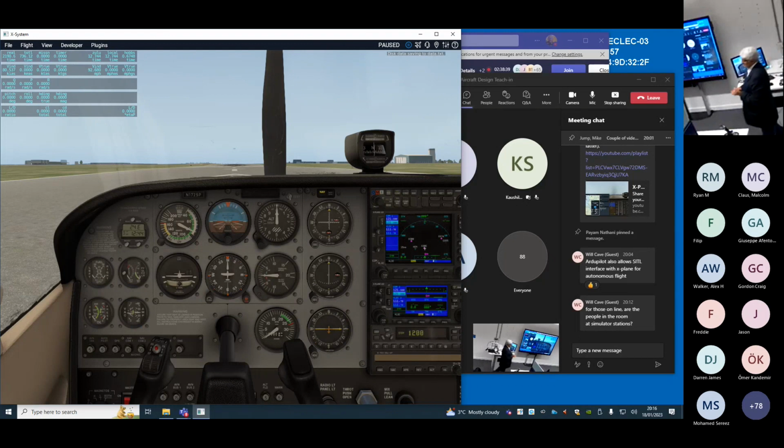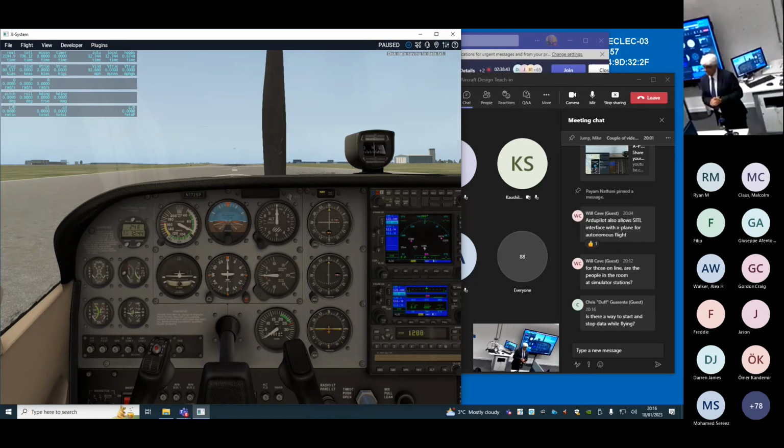Who's been able to fly straight and level? Everyone? Okay, once you've got the aircraft flying straight and level, I want you to sharply pull back the stick and let go, and see how the aircraft responds. So a sharp input into elevator, and then see the aircraft performance.